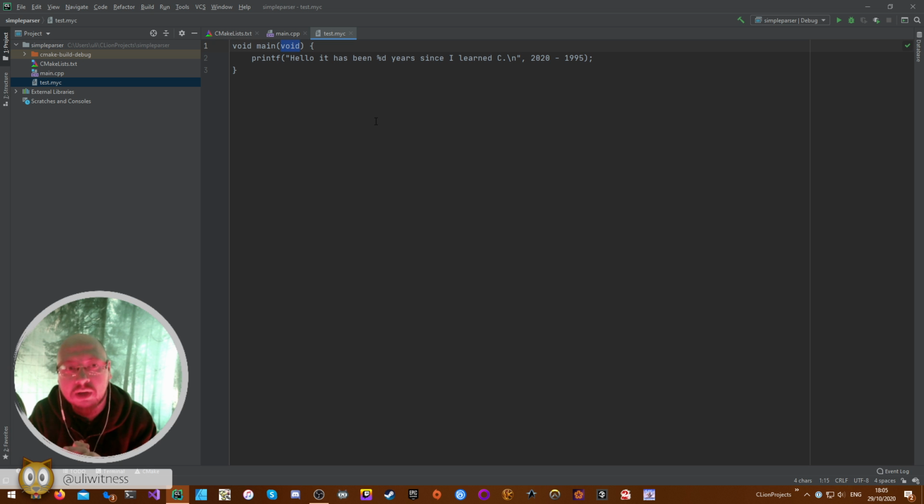And so what we are going to do first is break up the script into the individual parts. That means identifiers like void and main, operators like the opening bracket, another identifier, and operators like the opening curly bracket, closing curly bracket, and of course strings.